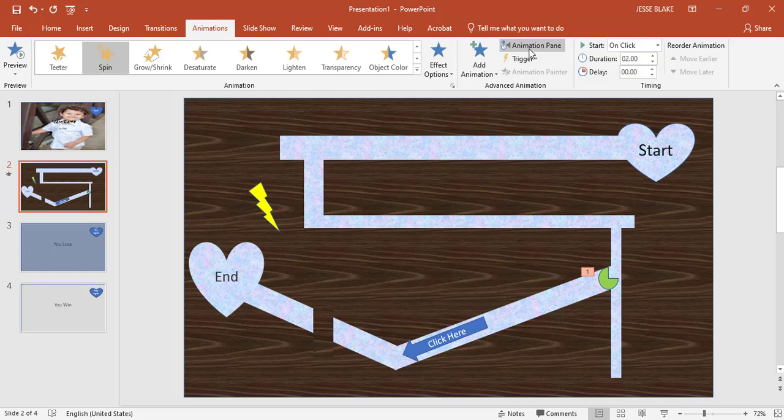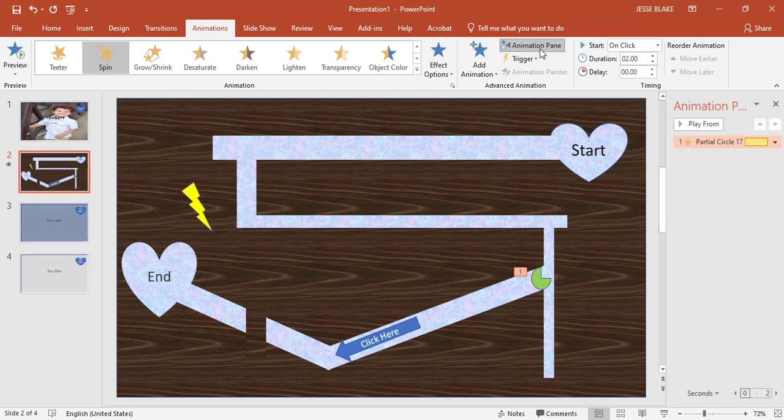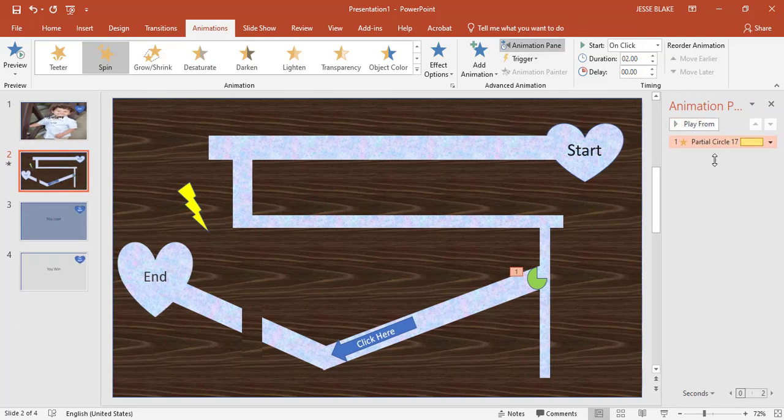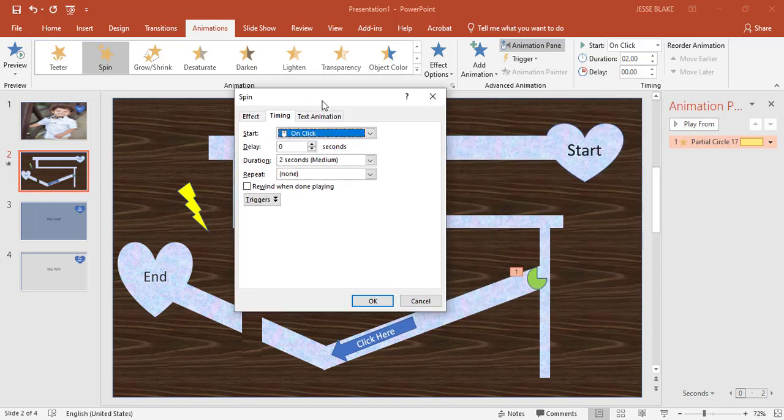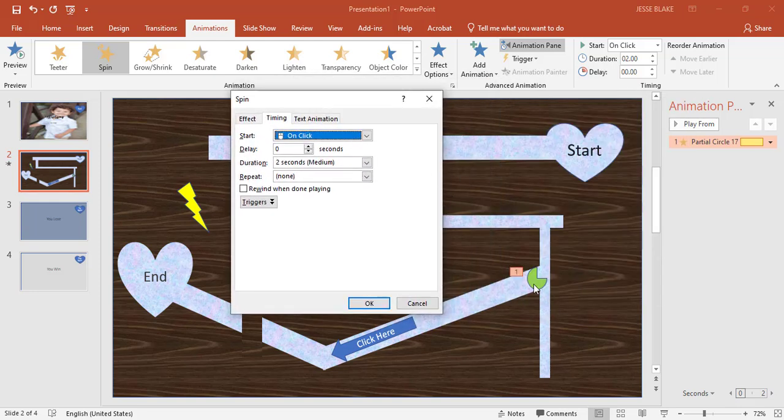And I need to find the button called Animation Pane. Pane means window. So when you click on the animation pane, it pulls up this window with all your animations. And right now I only have one animation. I'm going to click the drop down on this animation, and then I'm going to click the timing button. When the timing button appears, it's not working because right now it says it has to be clicked on, like I have to on click to make it work. Well, of course we don't want that. I want it to spin when the slide starts, not when I click on it.